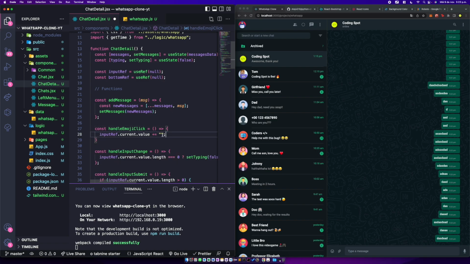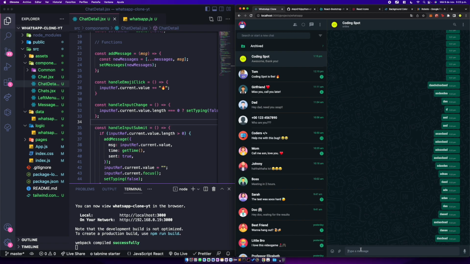I'm going to do it pretty simple. You can do it much more complicated than this, but I'm just going to add the fire emoji because I like it. But you can add a random one, you can have an array of emojis, you can actually have a component to choose an emoji from. But as I told you, I'm going to do it pretty simple. I'm just adding the fire emoji. So if I click on it, you can see that we get this fire emoji.